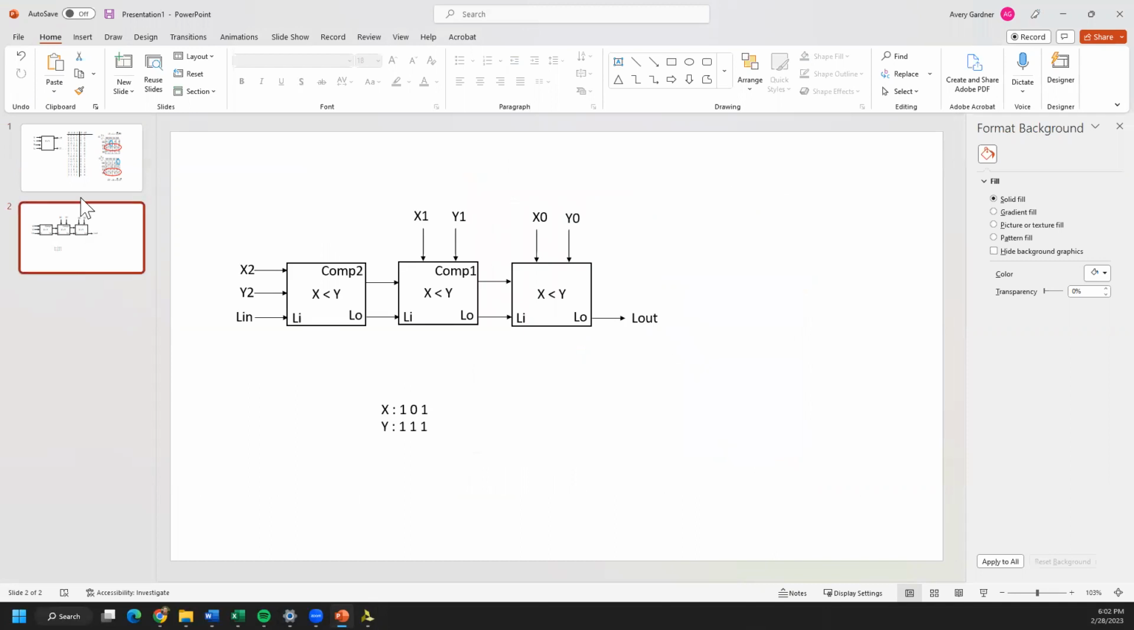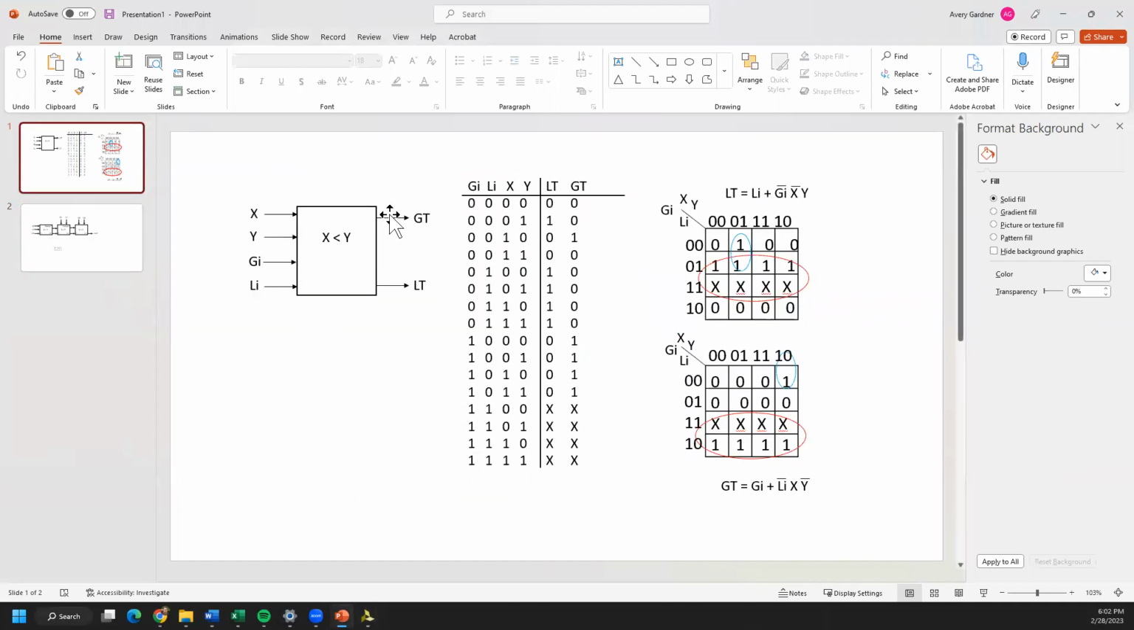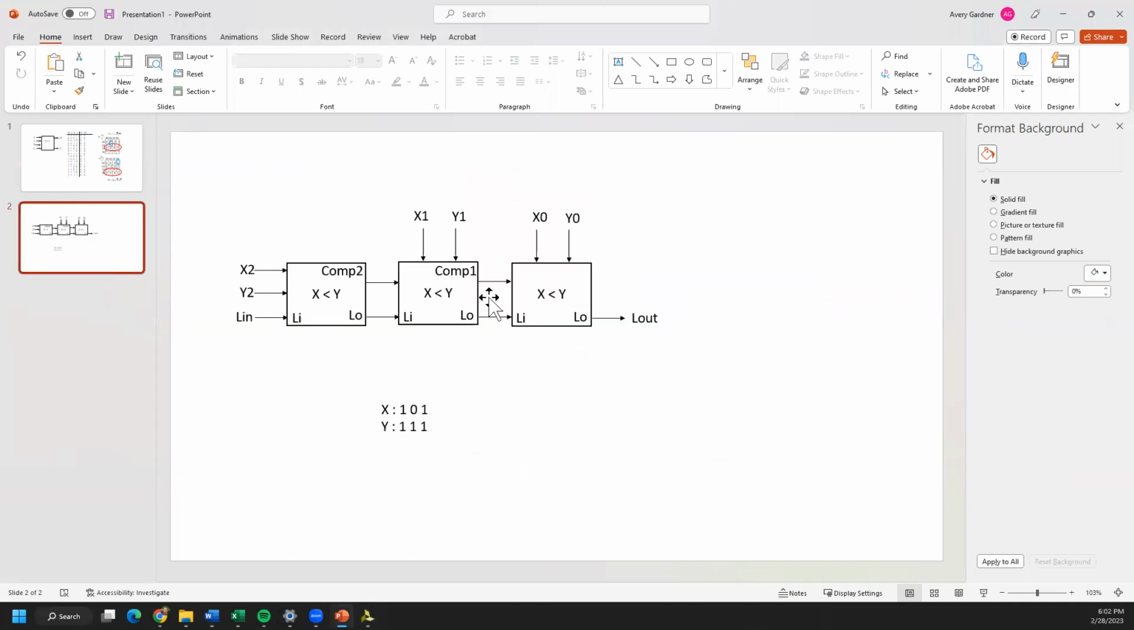Our goal now is to use this 1-bit comparator that we have designed and tested to build a 3-bit comparator, where if the largest bits are equal, it will mean the next pair of bits need to evaluate. If they've determined it's greater than or less than already, we will simply propagate the less than or greater than output to the very end. So let's go back to Vivado.